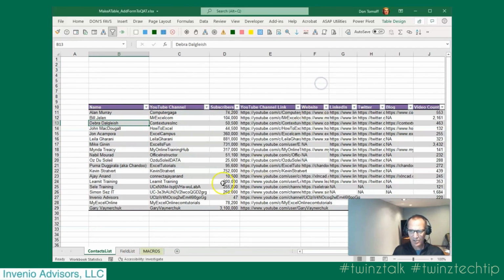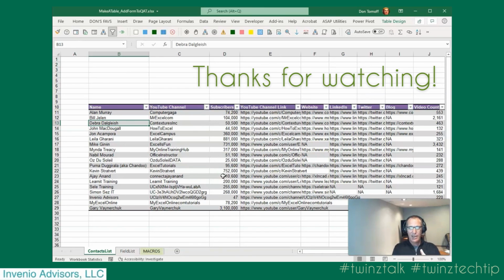So that in a nutshell is how you set up a table, name a table, and then get to a basic data input form and add that item to your QAT toolbar for easy access.